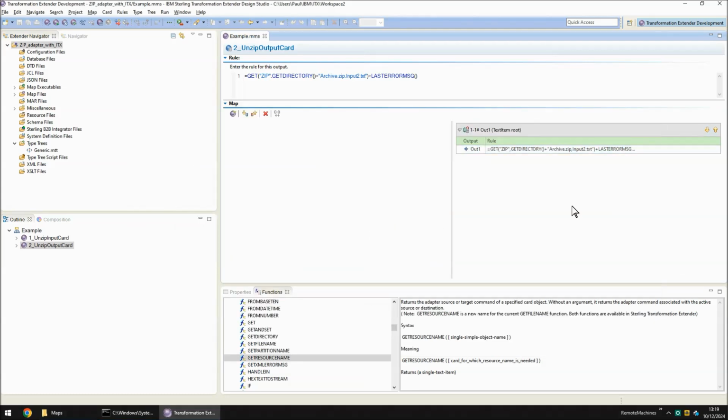So there we have the end of the demonstration of using the zip adapter with dynamic directory, and a summary of the GetDirectory function to be used where you need the directory of the current map as part of your function to dynamically call certain files.